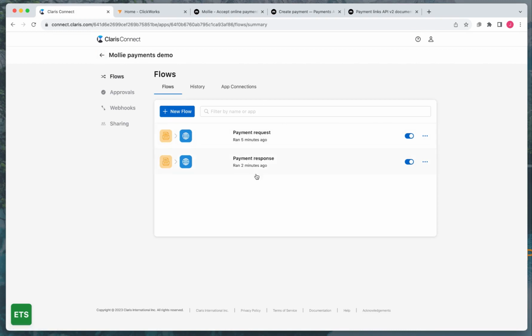So this is a fairly easy demo about the Mollie Payments custom connector. I hope you like it and you find it useful.